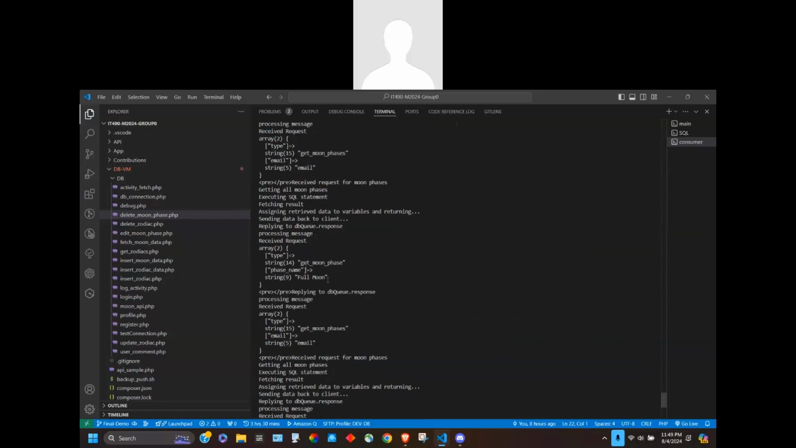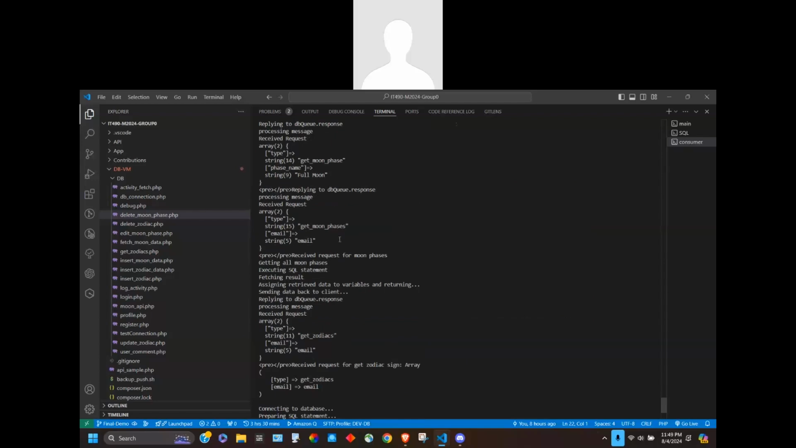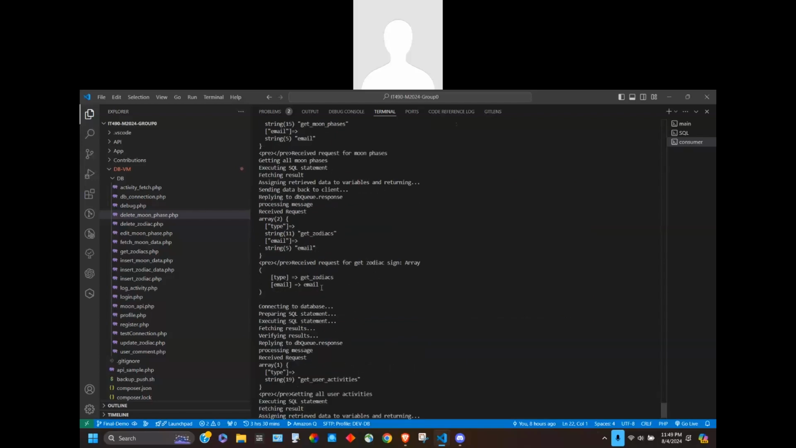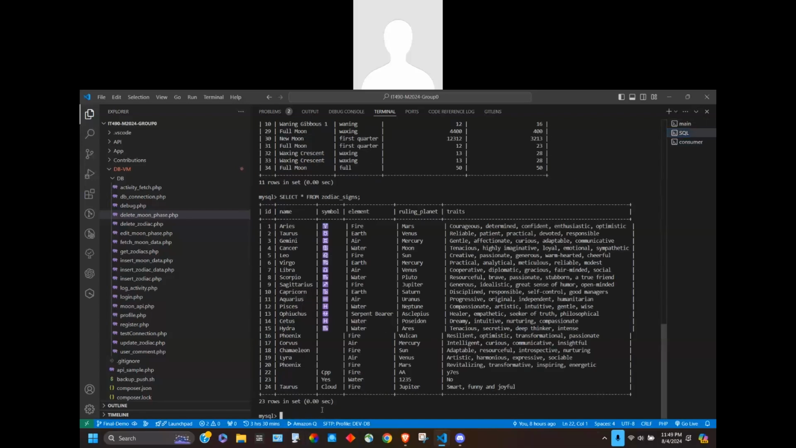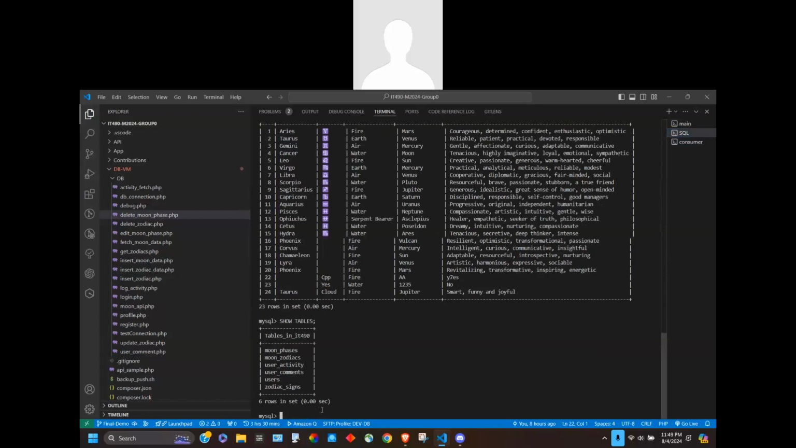So you see that the get moon phase retrieved, the moon phase retrieved, get zodiac, and then get user activities. So I'll be going over what data is in the user activities, and that'll show whatever it can of what was actually done, but the login, register, update profile will be there.